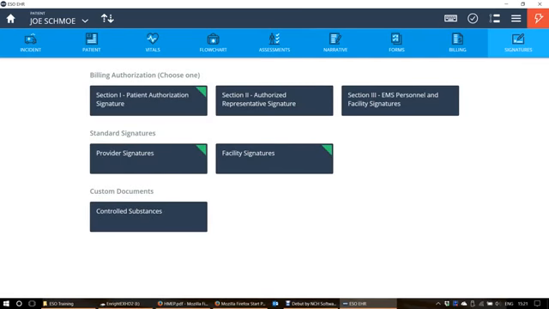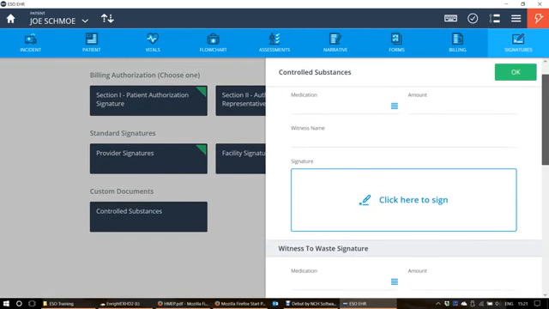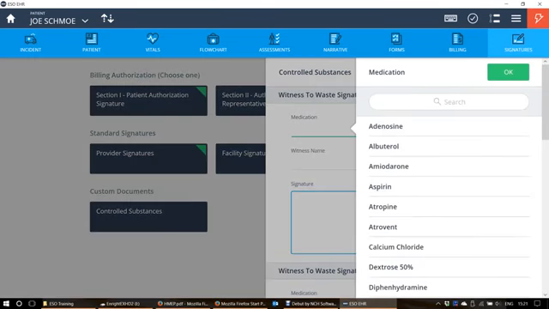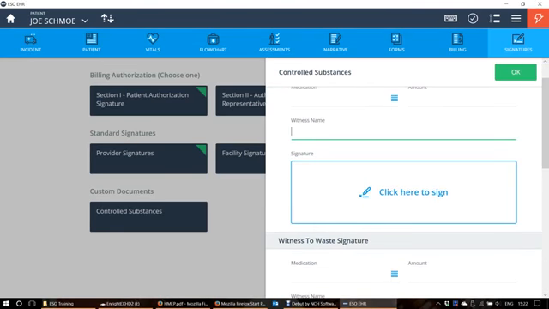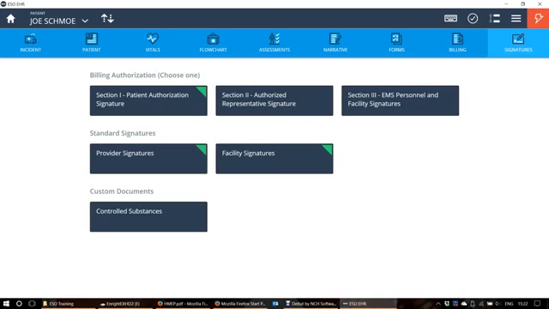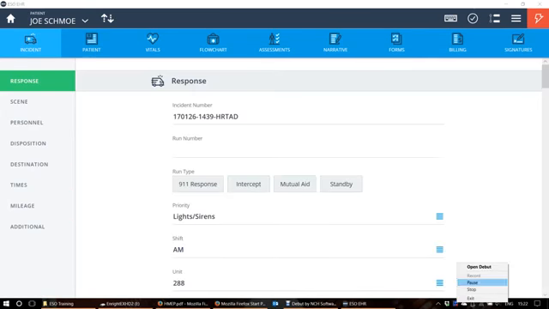If you use narcotics and you need to waste narcotics, that's where our controlled substances comes into play. We have the medications here. We do have all our medications here, but you obviously only need to sign when you waste a controlled substance, so our fentanyl or our Versed, the amount that you wasted, name of the witness, and the witness right here. So that is really the end of the full PCR.